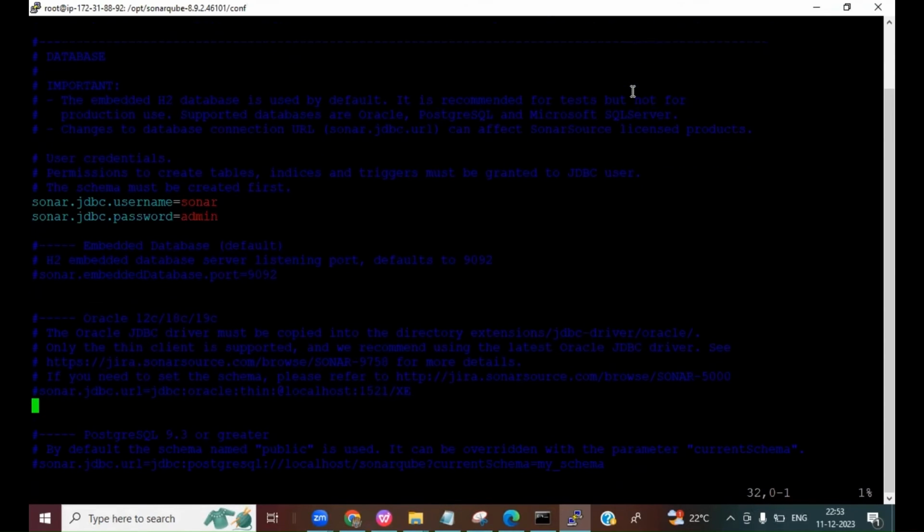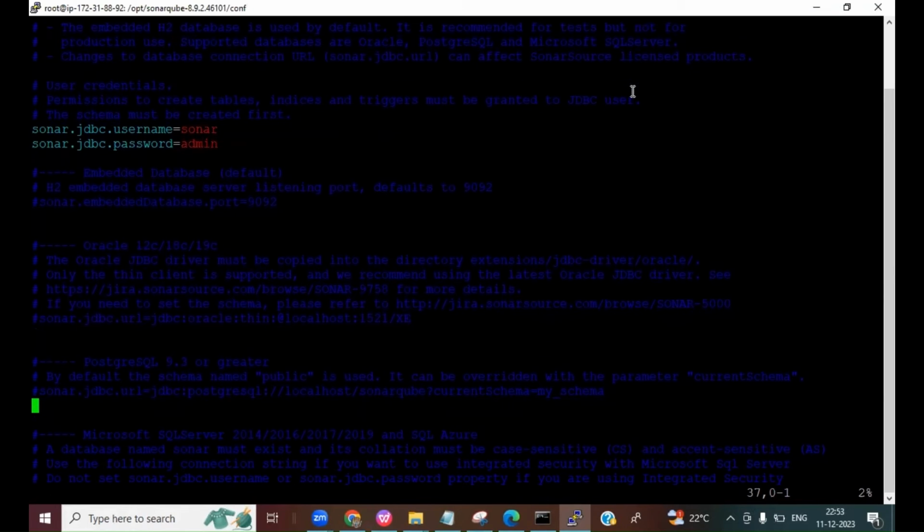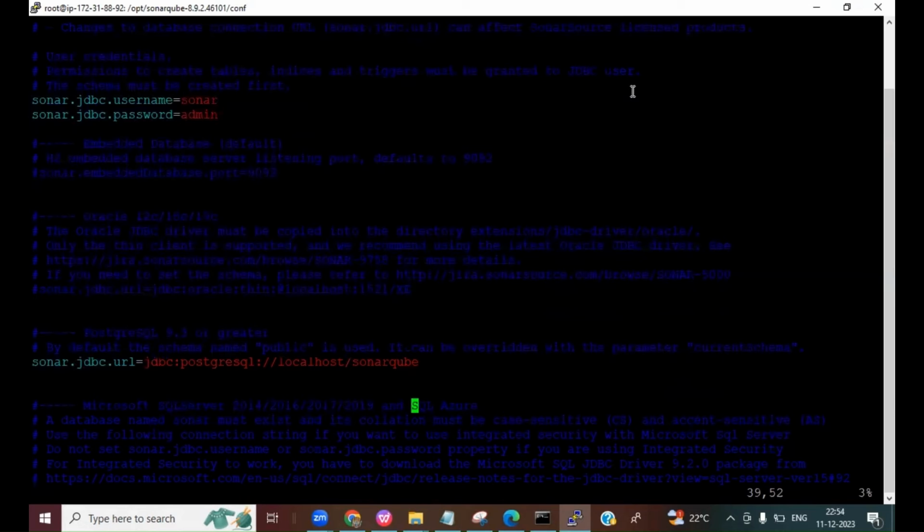Then let us go to the PostgreSQL section, wherein we need to uncomment this URL also. So sonar.jdbc.url is equal to jdbc:postgresql://localhost, because our PostgreSQL is also running on the same instance. So it would be localhost. And what is the database name? It is sonarqube. So I will just leave it till here and remove the other part. Okay, so this would be your jdbc.url configuration for PostgreSQL. So it will be localhost/sonarqube.